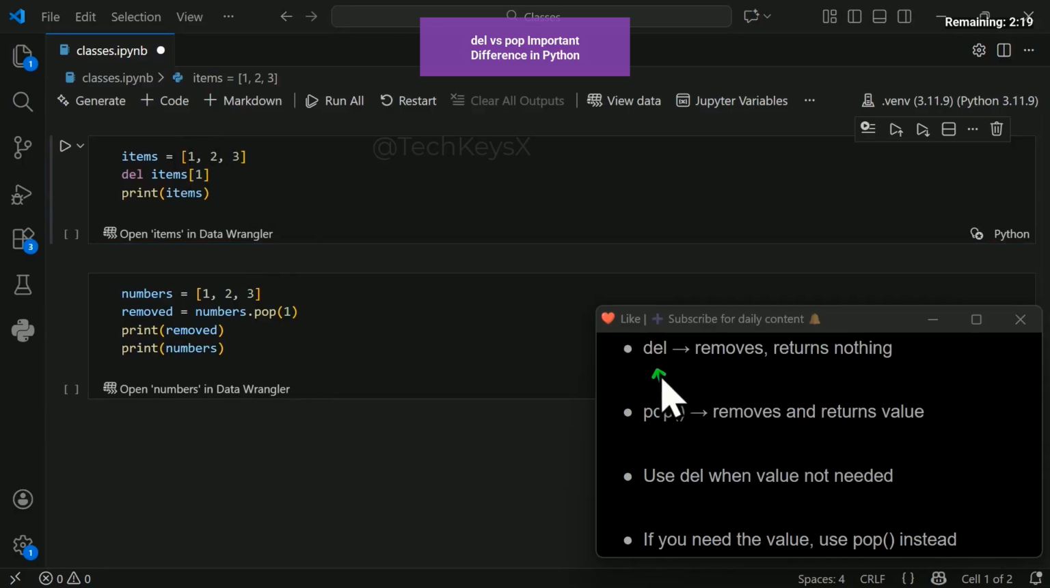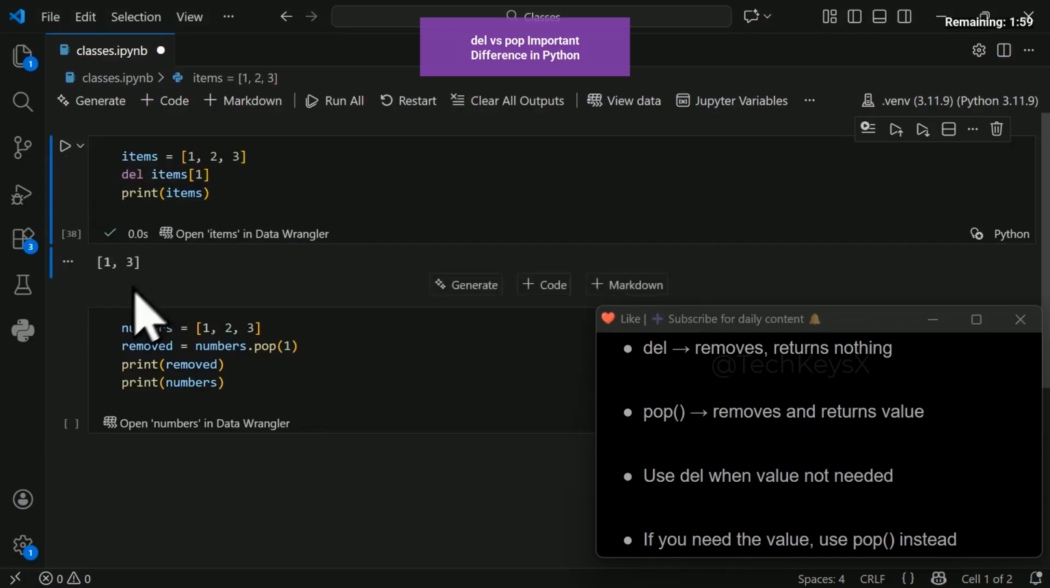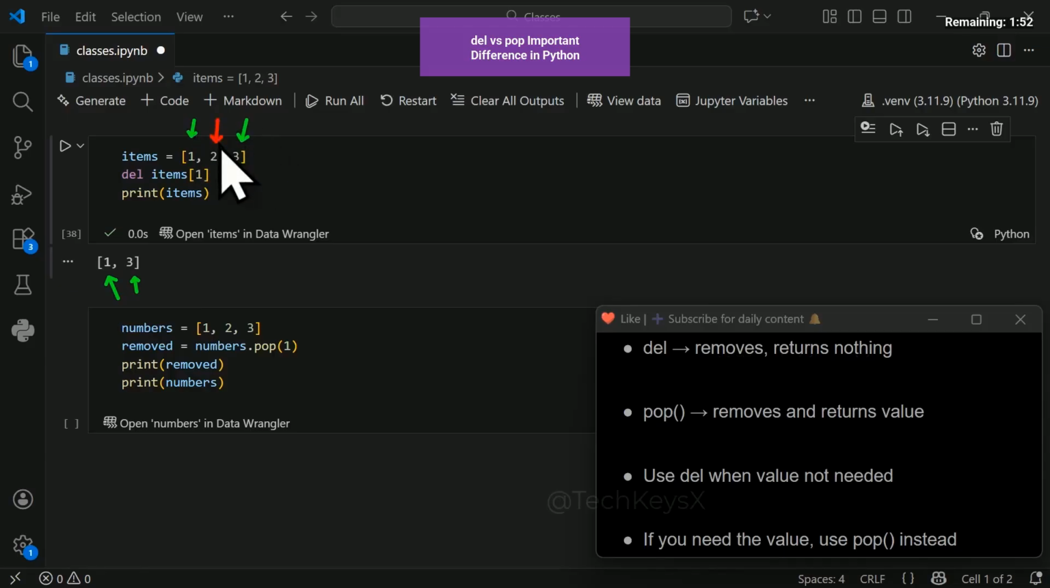So here you can see that del will remove an item, but it returns nothing. So here you can see we're using the del keyword. We're supplying it an index of 1. So this is index 0. This is index 1 and this is index 2. So it's a 0 based index. So it's going to remove the number 2 from this list. So if I run this, you can see that number 1 and number 3 remain. So number 1 and 3 remain while 2 has been got rid of.